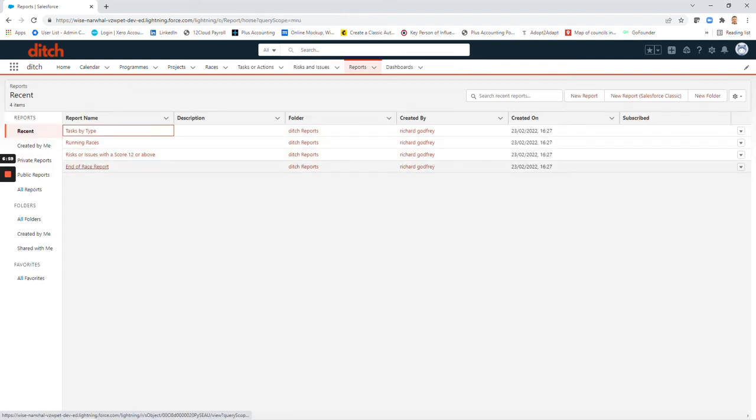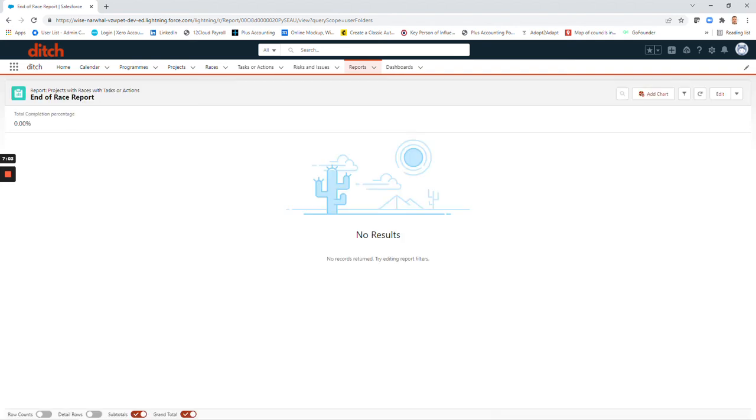And again, you can go into any of these. There will be an end of race report. There's no data in this currently because I haven't finished any yet, but it will give you a completion percentage of tasks complete within a race.